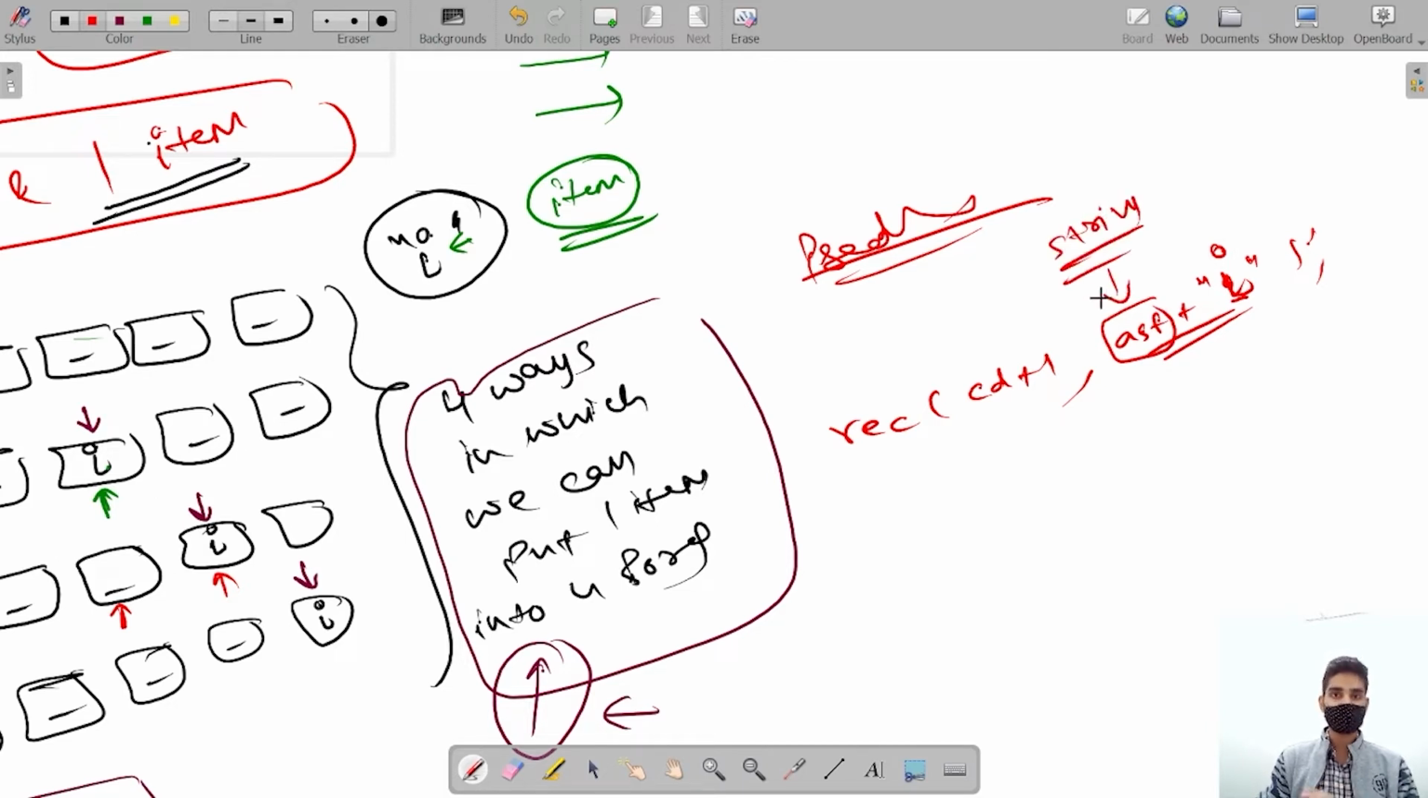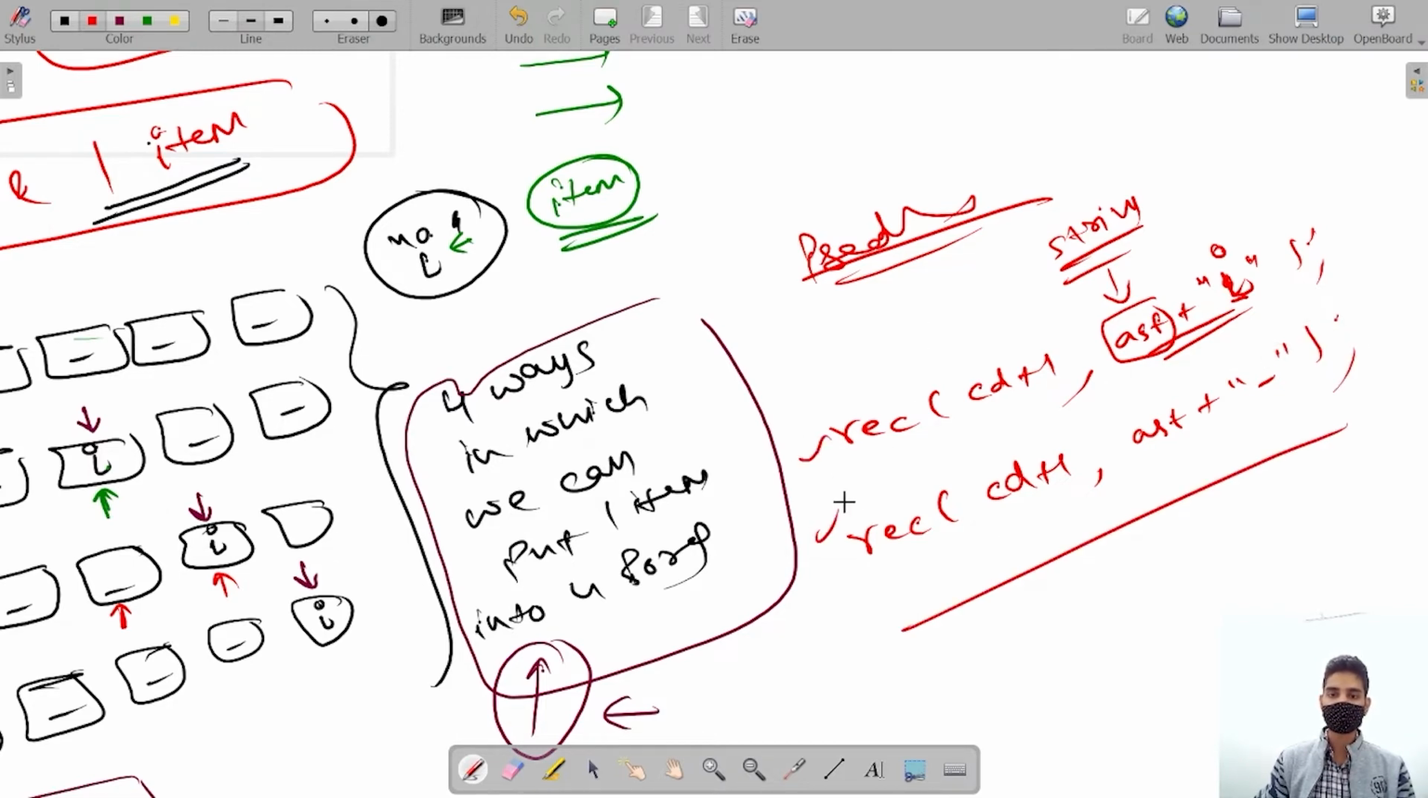This is the case of our previous question. In this question, we are having a Boolean array. We will come to that point. In this case also, I will not put that, so what I will do, I will put simply dash. So we are making 2 recursion calls.